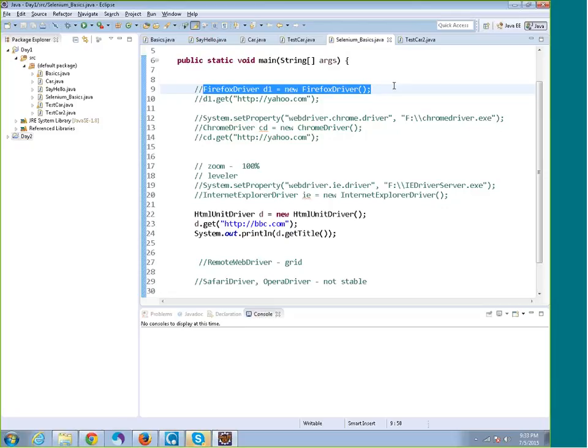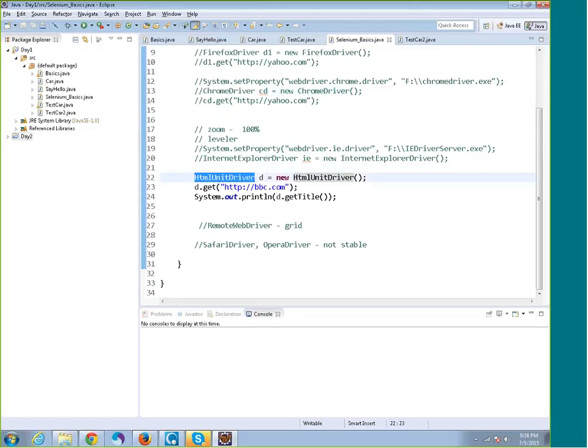The answer comes from the concept of interfaces in the Java language. In object-oriented programming, there is a concept of interface. I'll try to take up that concept in today's class, which will help you understand that you don't need to remember each and every driver separately.